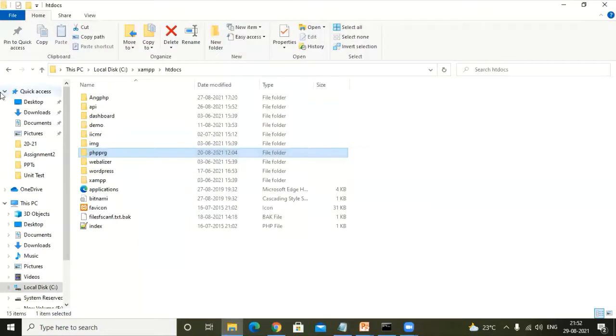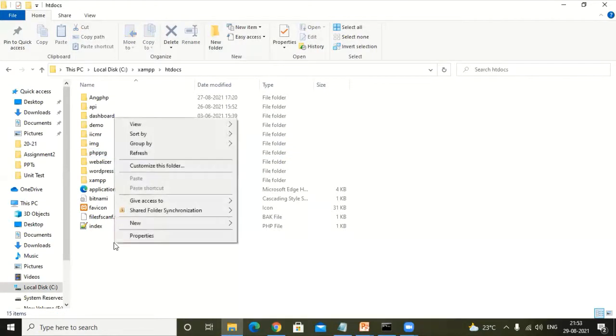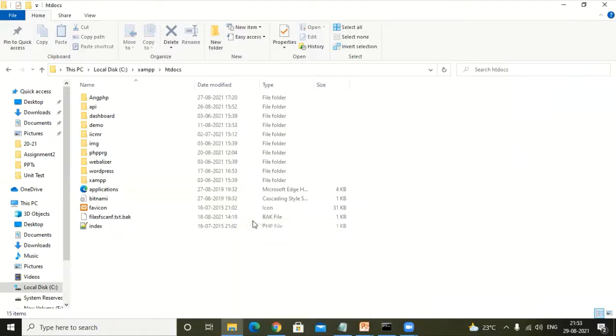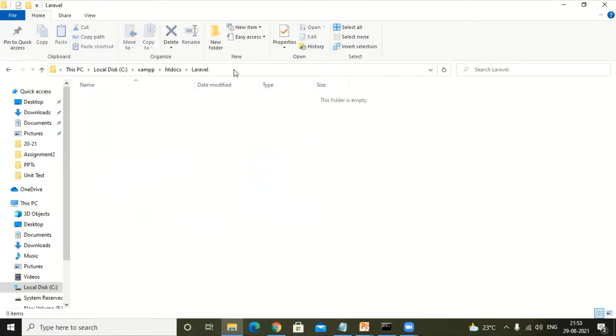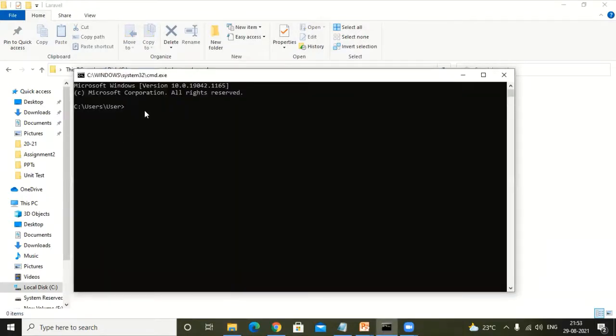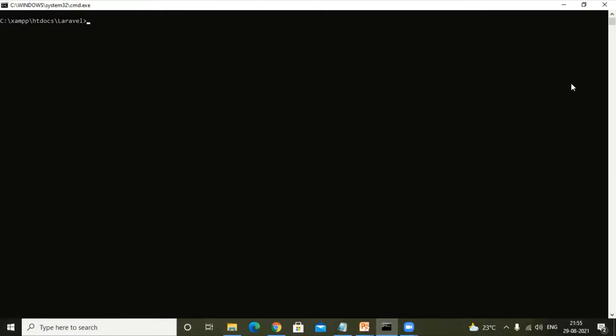Now go to your XAMPP folder. Inside your XAMPP, move to htdocs and create a folder with your project name or anything; I'm giving Laravel as the name. Then click on that Laravel folder, copy its path, and now go to the command prompt. Here type cd and then type the path which we have copied. Now we have reached the Laravel folder which we had created inside htdocs.